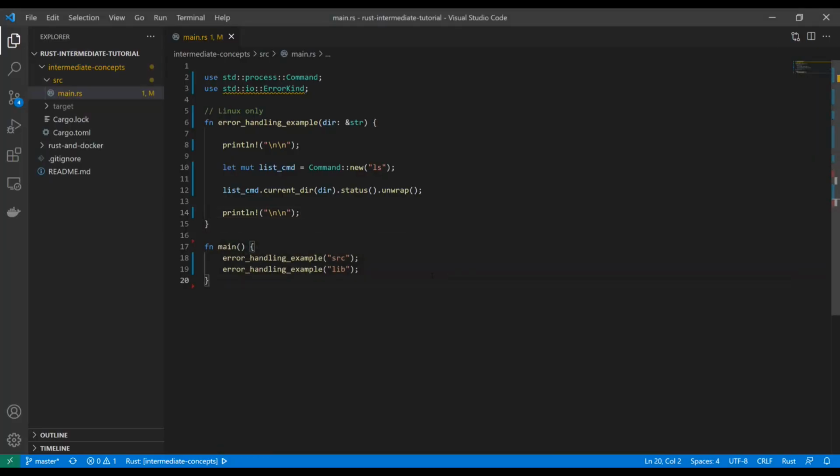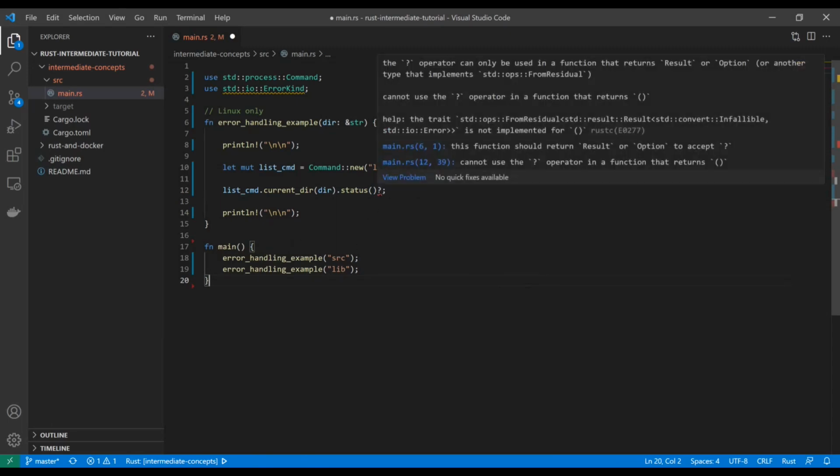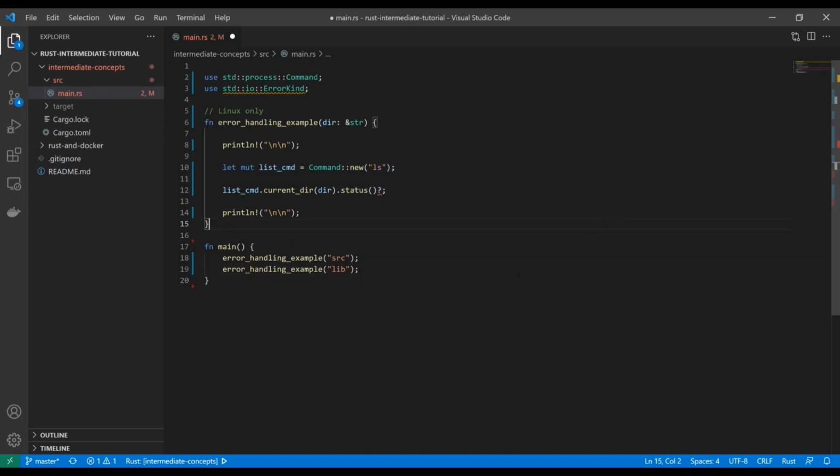Now, there's one more particular shortcut we could use. And that shorthand is going to be the question mark shorthand. Now, right off the bat, when we put the question mark in there, we see this error here. Cannot use the question mark operator in a function that returns nothing. So this is limited to a function that is going to return something, obviously from that error. You can't use it for just what we're doing here, like printing it out.